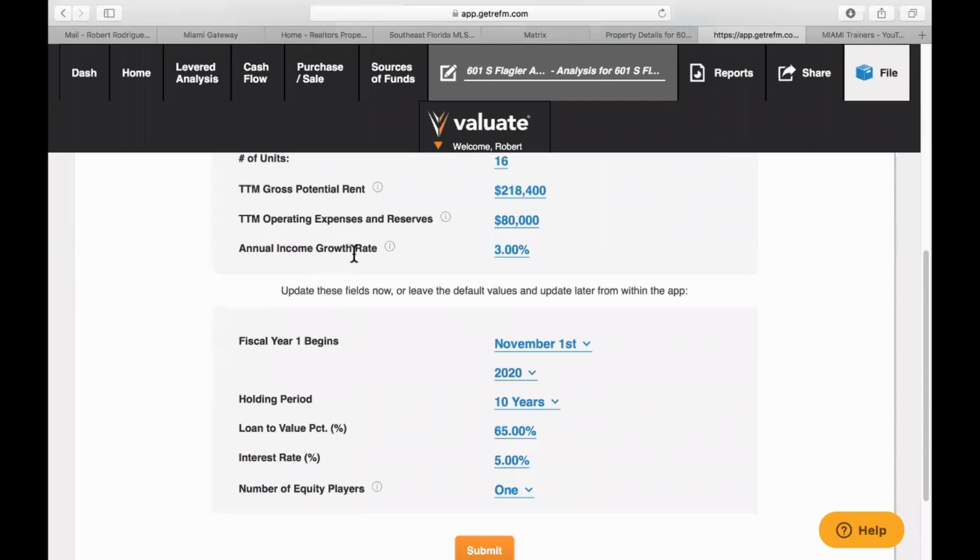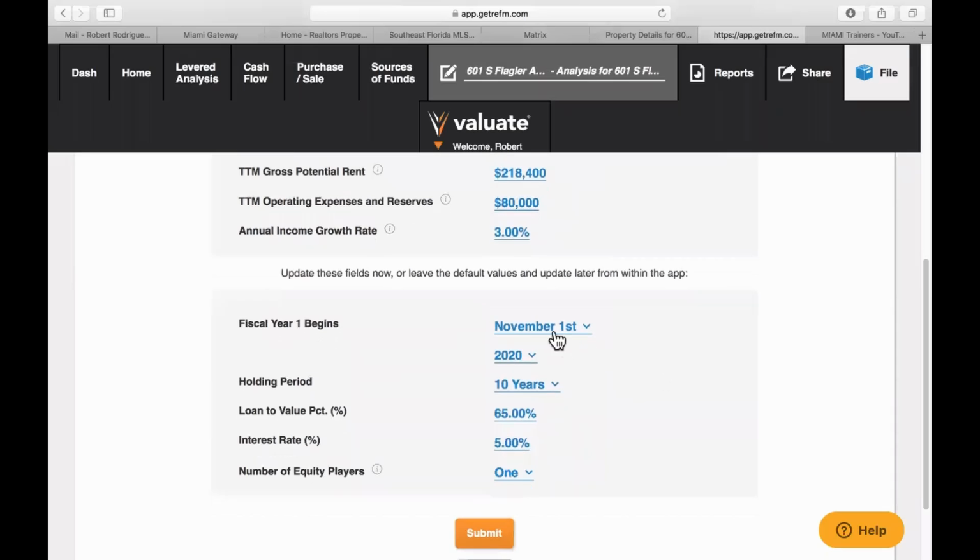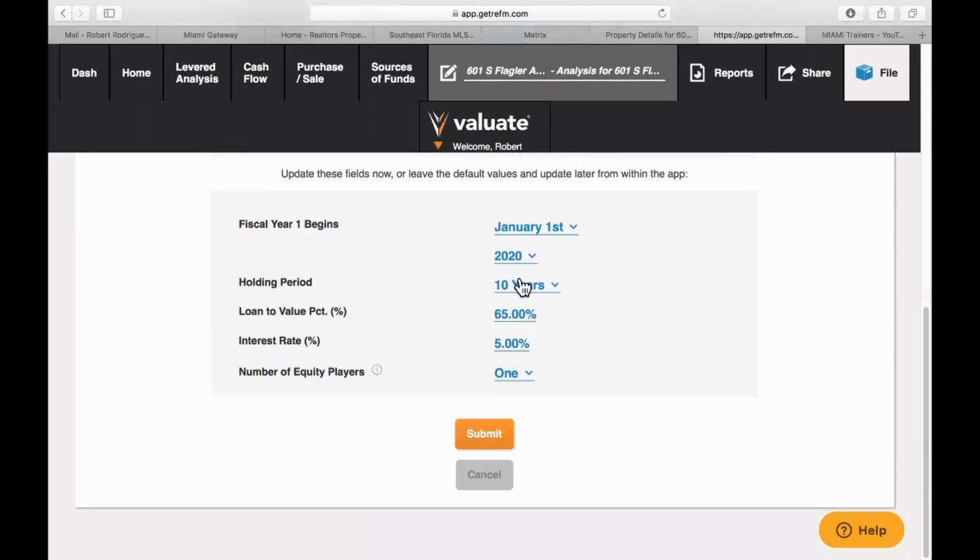You have your annual growth rate at 3%. That's fine. Let's plan to buy the property in January of 2021.